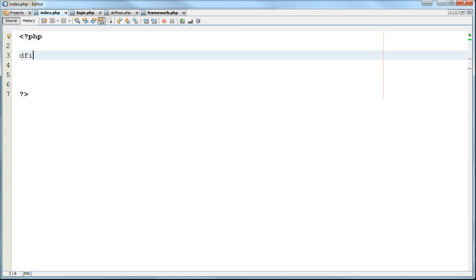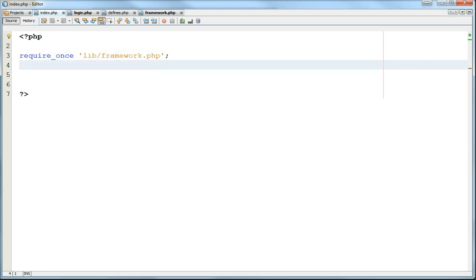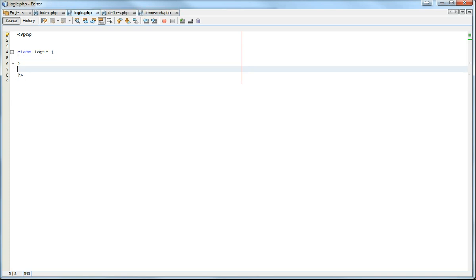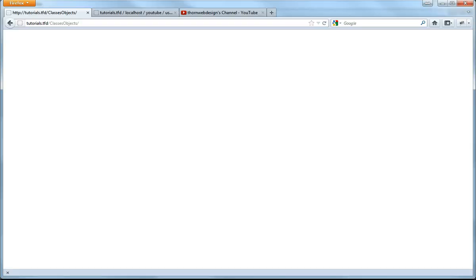And now within inside of our index.php, what we want to have now is the framework also included. Now, in order for us to have the defines included, we've got to go straight to the lib folder, and then grab the framework.php, because obviously the defines has been required within inside the framework.php. So now we have all of the accessibility from the other classes, or the other one class that we've just made. So just to make sure we haven't got any errors, which we don't, everything's working.